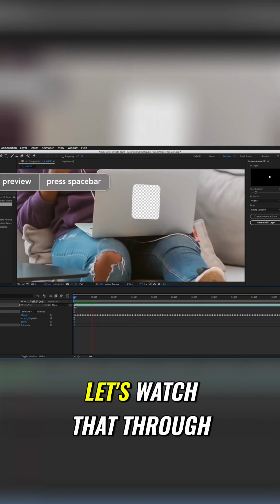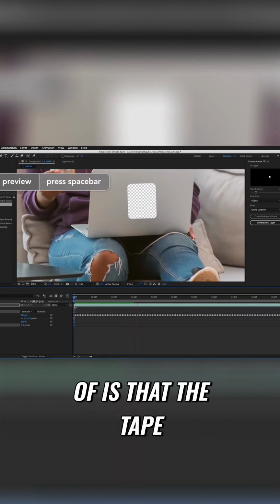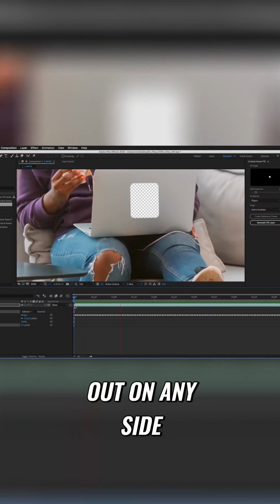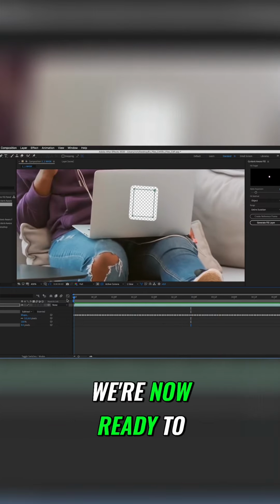Let's watch that through. What I'm making sure of is that the tape or the logo doesn't pop out on any side. So far, so good. All right, we're now ready to fill that in.